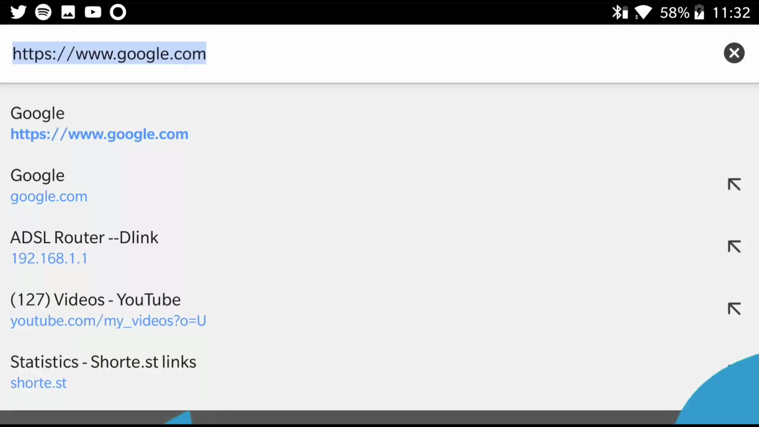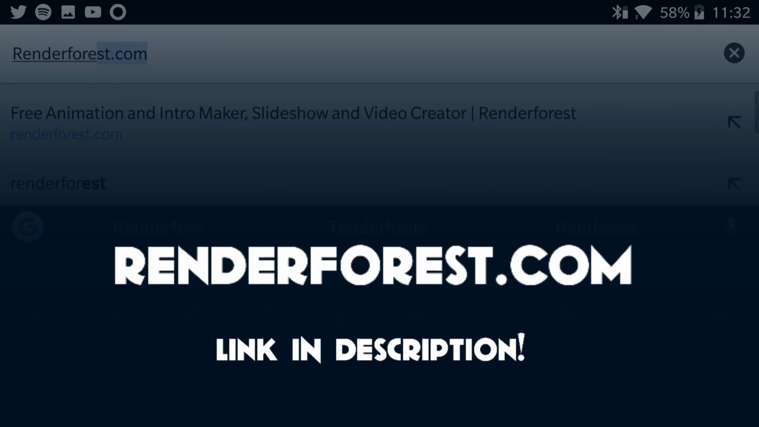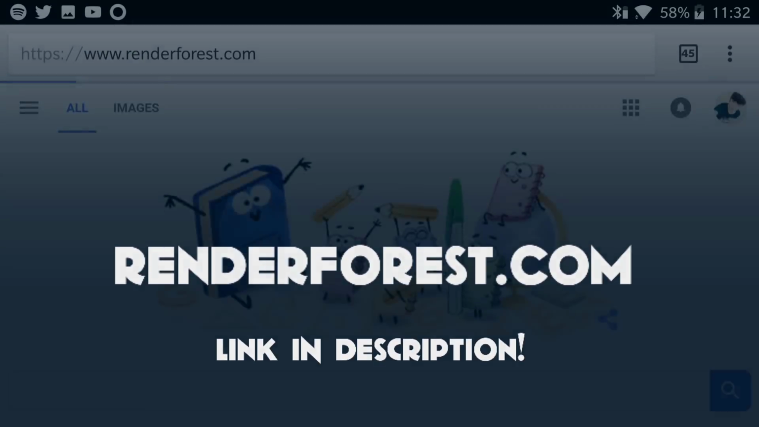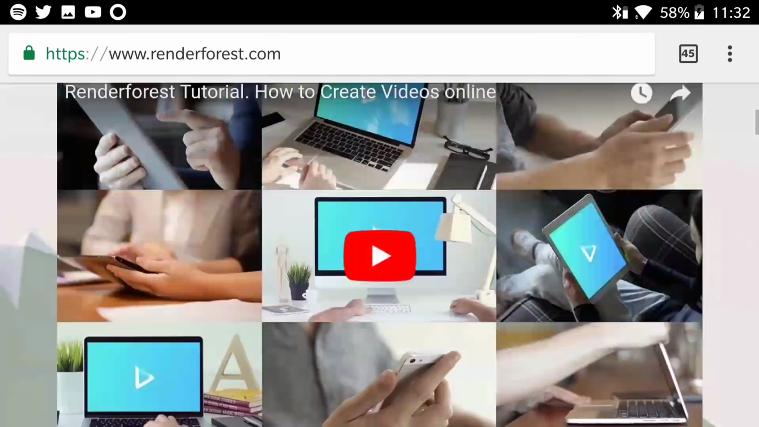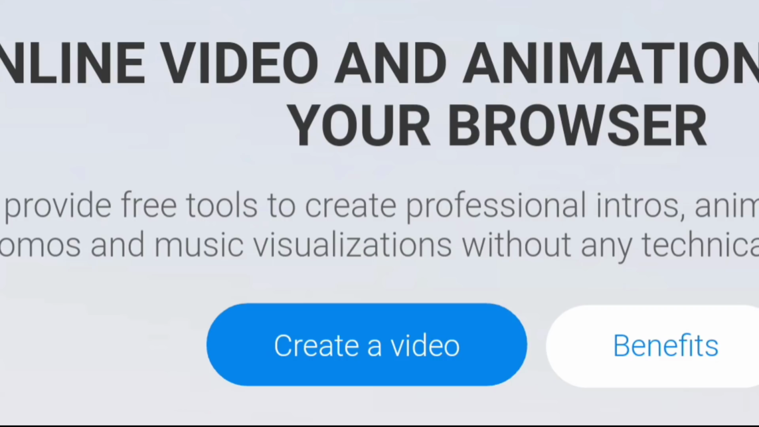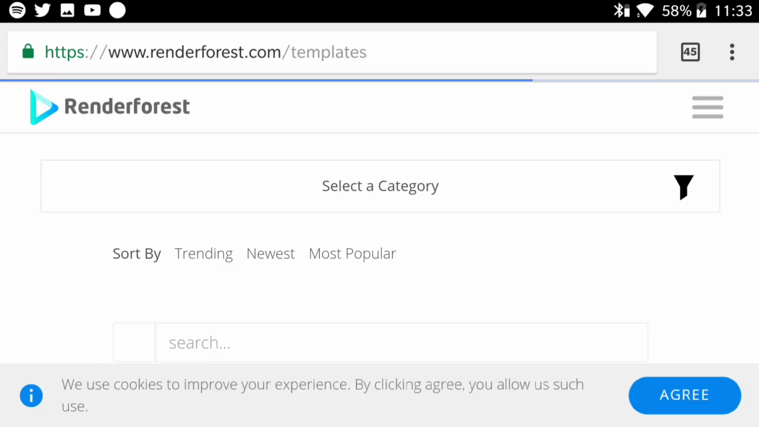Okay, so to start, go ahead to your very own browser. It can be any browser, and go ahead and type in renderforest.com. Once you do that, go ahead and tap OK, and you're going to see this page right over here. Now what you have to do is press on create a video. Once you press on that, it's going to take you to the template page.